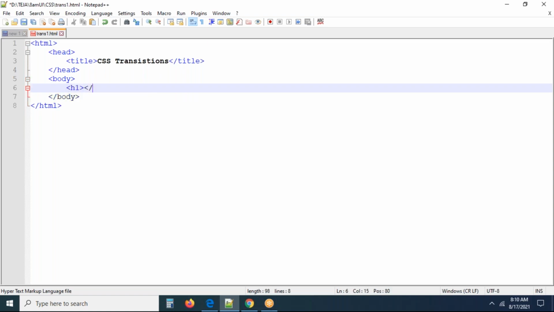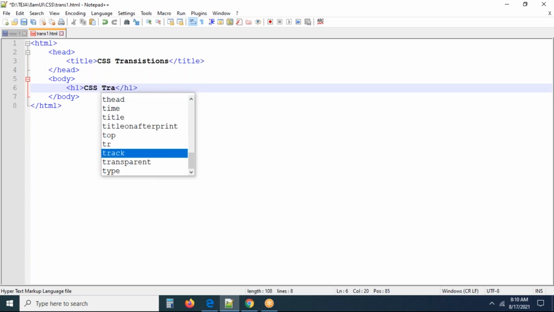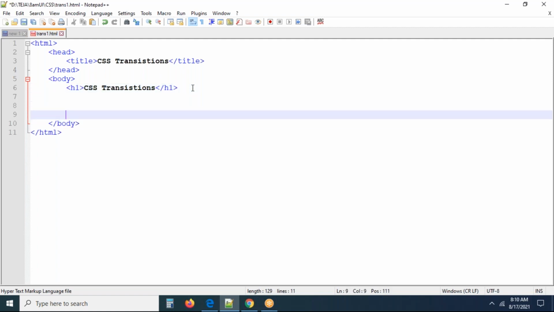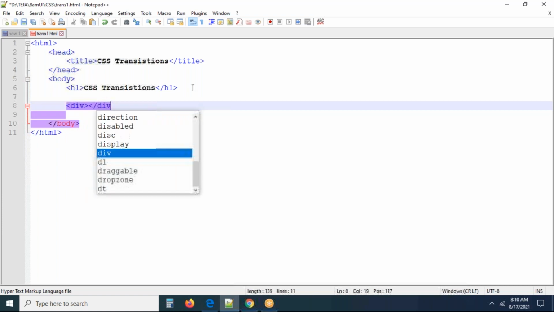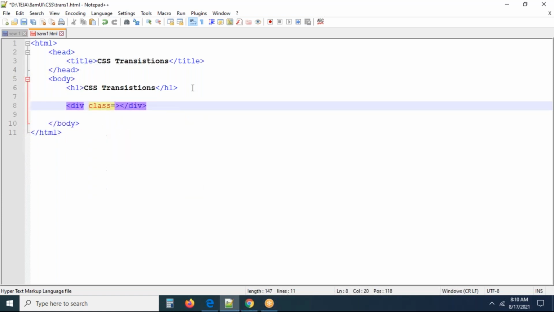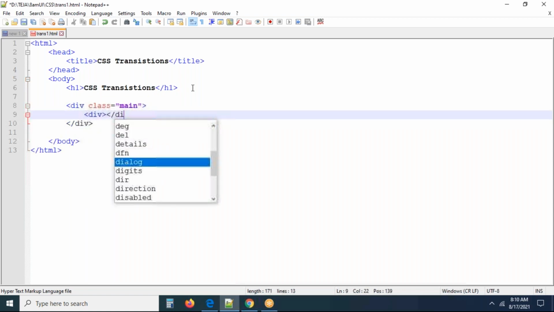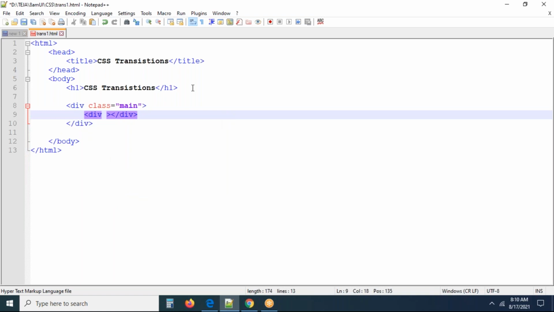Now, if you want, you can take one h1 tag as well. CSS transition, the same I want to take here. Okay, right. Now let's create a div. Yesterday I think we did the same. Let me take a div with class equal to main. The same we can copy and paste, but let us write it, no problem. Let me add one div here, div class equal to block.